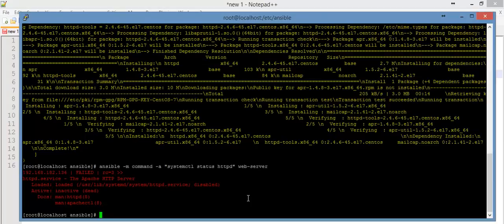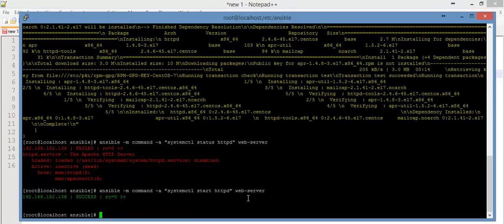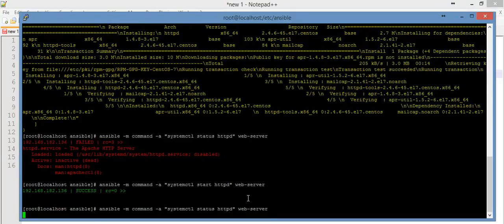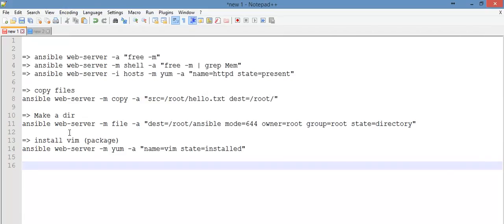Okay, so it says that it is inactive. That means it is not running. Let me try to see if I can start HTTPD from here. And it says yes, so that means that yes, it is working. And let's try to see whether the status is good enough for us. Yes, it says that it is working. So that's great, that's something new that we've seen.